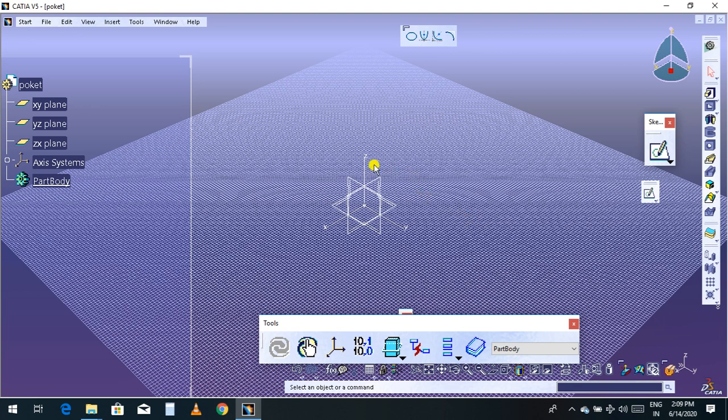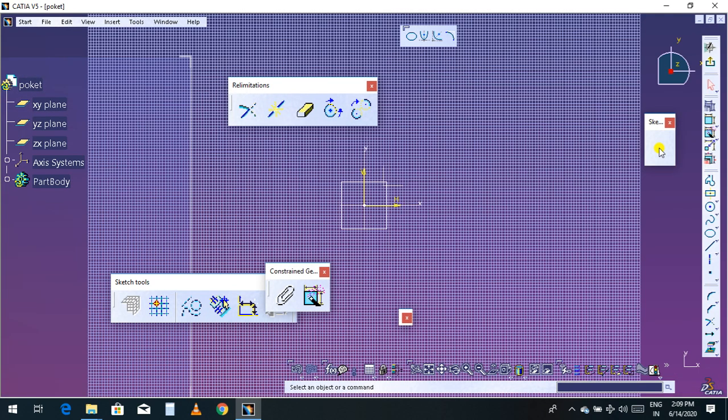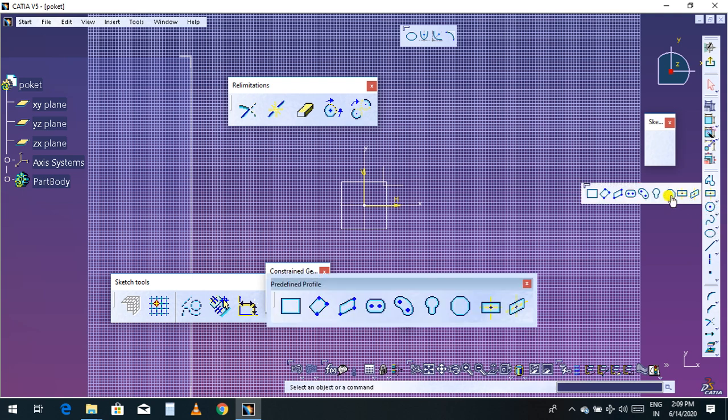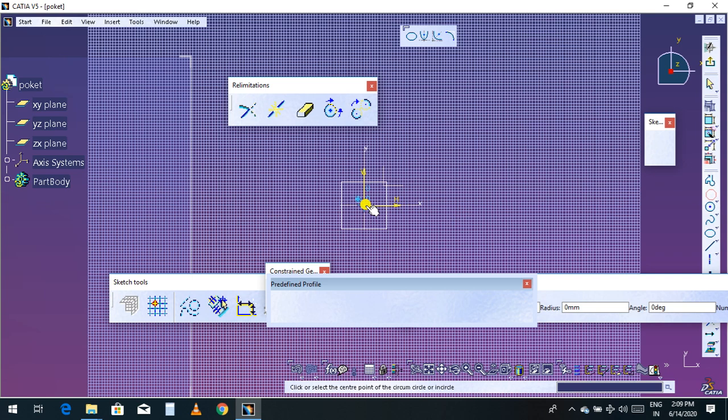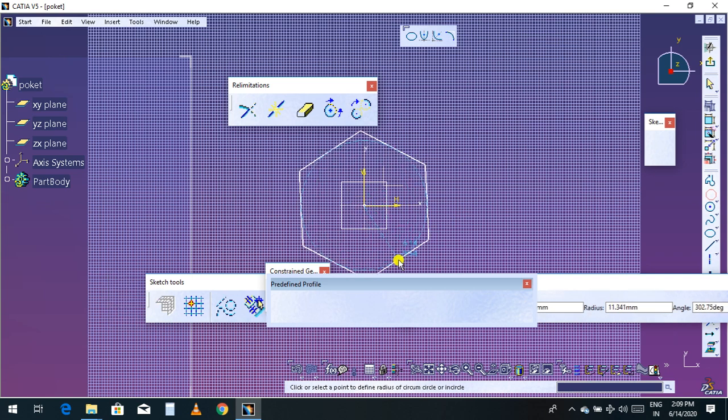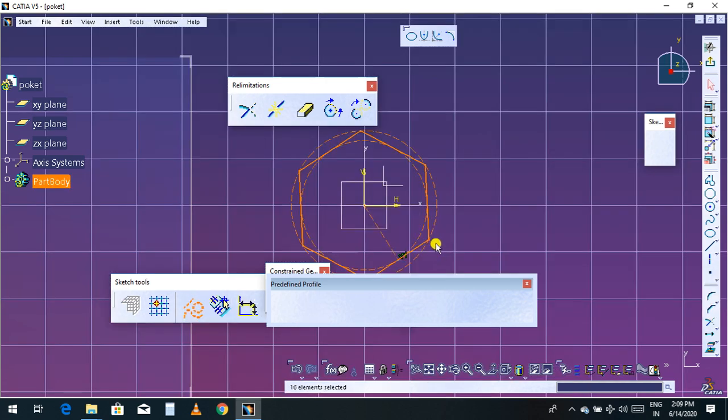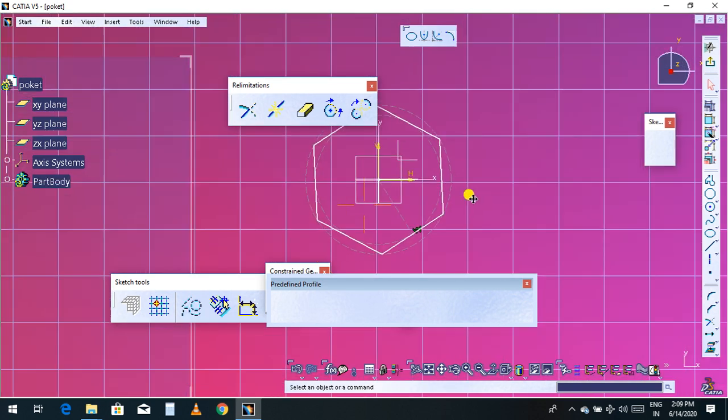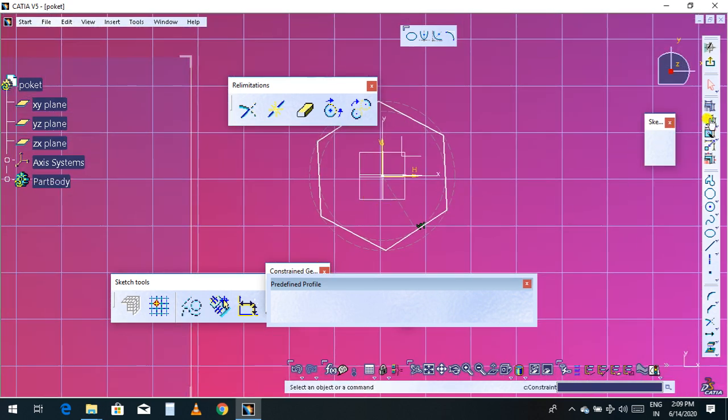So I'll sketch here. This is the plane: xy, yz and zx plane, and this is the compass to rotate, or you can rotate through the keyboard, or there is an option here to rotate. Now choose the xy plane, select a sketch. Now I will sketch this polygon, pentagon. If you want to give it a constraint value, then you can choose the constraint.